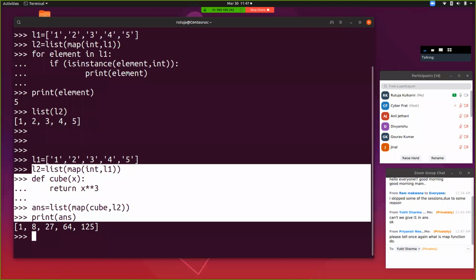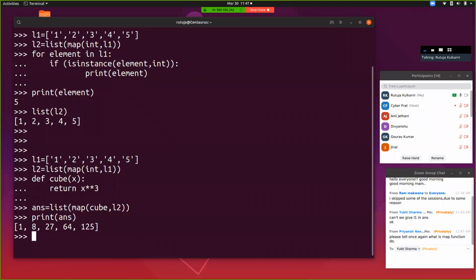Please tell once again what the map function does. Okay, Priyansh, no issues, I'll explain one more time. What the map function does here is it applies a particular operation to each and every term of whether it is a list, tuple, or dictionary, whatever you give it. It applies whatever function you have assigned here. Say integer we have assigned, so to every element of the list, it will apply the integer form. So that's how it works.